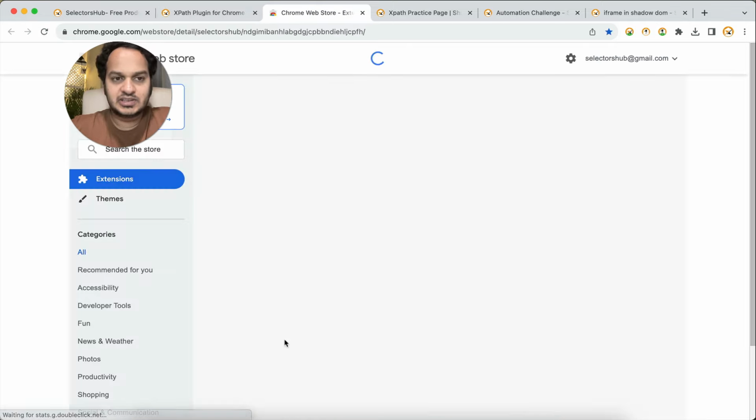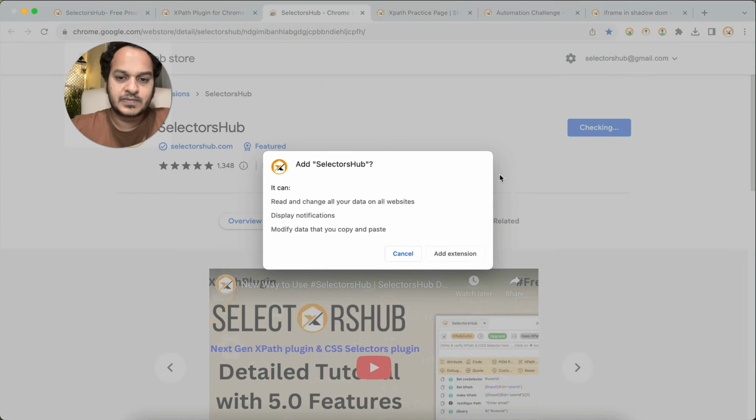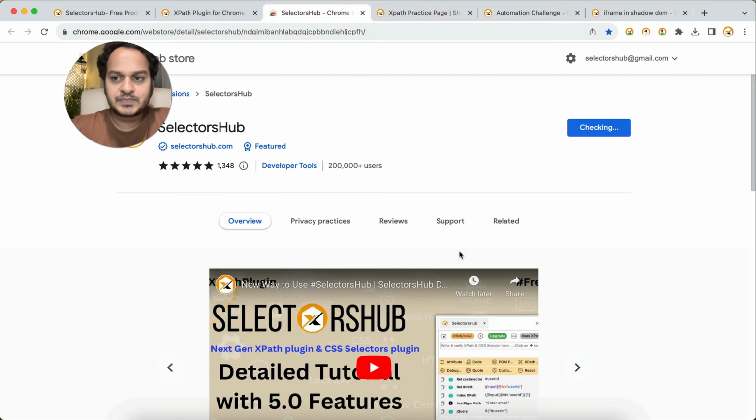It will open the Chrome store link from where you can install. Just click on add to Chrome. Here you will always find the latest video with all the features, so whenever you want to refer you can, as well as on the website and on the SelectorsHub YouTube channel. So let's install this. To install it, click on add to Chrome, then add extension.